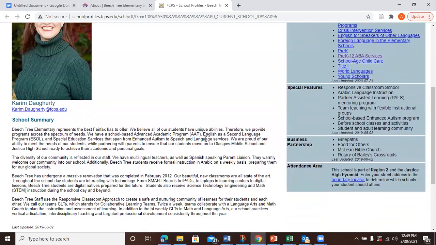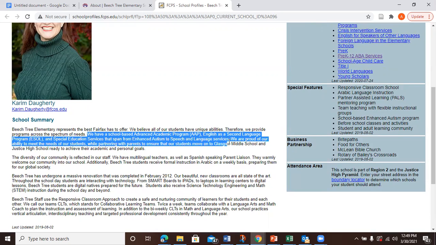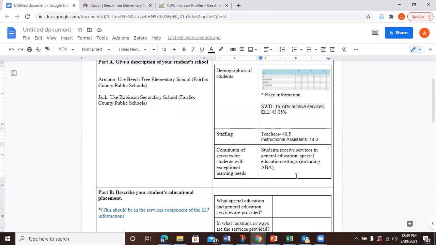So even in our school summary, we can see we provide programs across the spectrum of needs. We have a school-based academic resource program, English as a second language, and special education that span from enhanced autism to speech and language. So I'm going to actually copy this and paste it in there because that's really helpful.